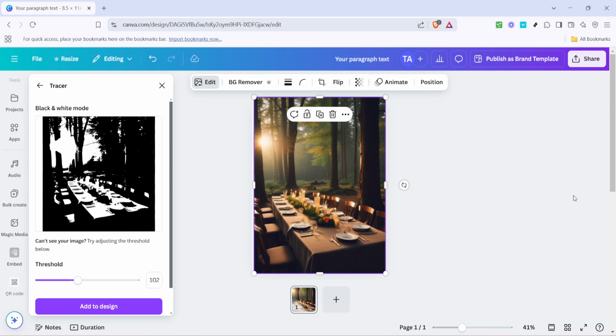By following these steps, you can easily elevate your design work in Canva. Play around with these tools and develop a style that is uniquely yours.